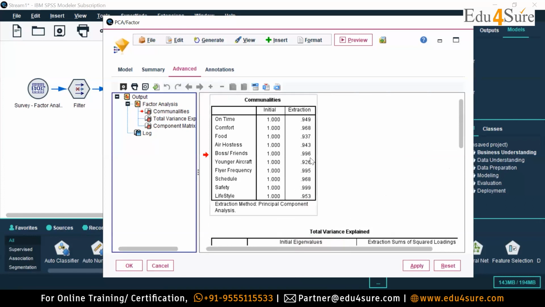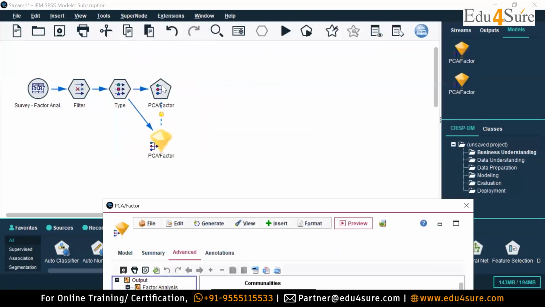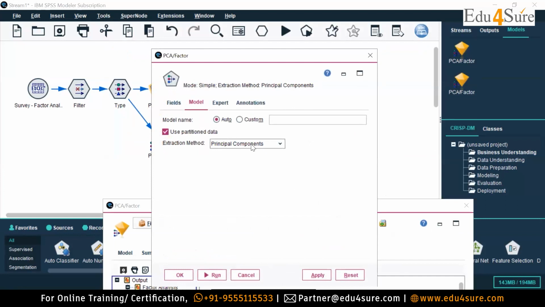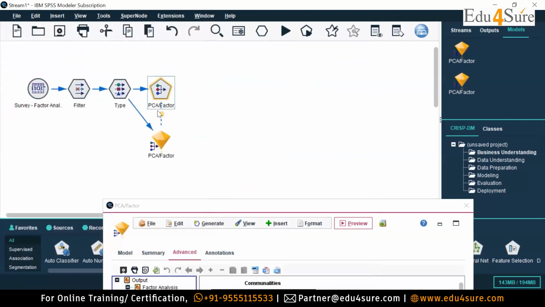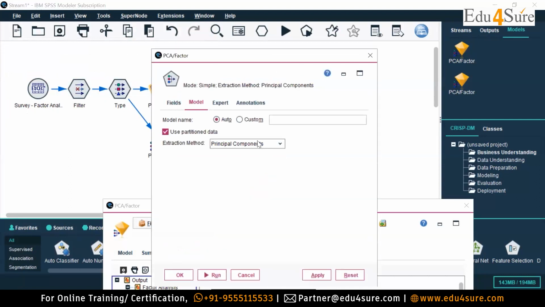Right? And which is the method which has been used by default? Principal component analysis. Do we have other methods for factor analysis? If you click on this factor analysis node, it is telling you the list of methods. But in industry, PCA is used, principal components analysis. This is called PCA in short. Did you notice when we were adding it, it was giving us here PCA/factor? So what is PCA? Principal component analysis. This is the method which has been used by default.